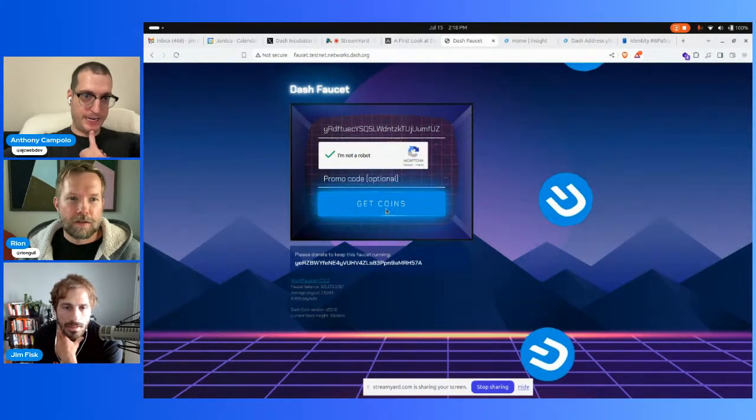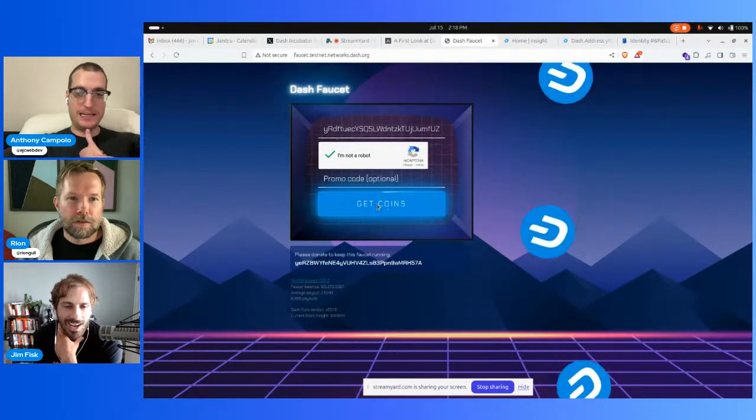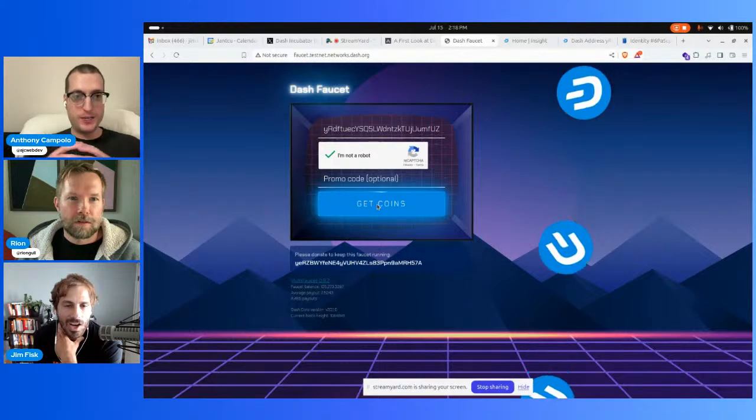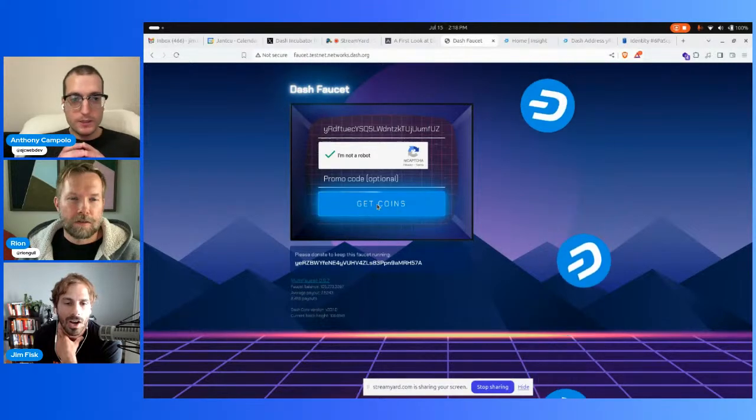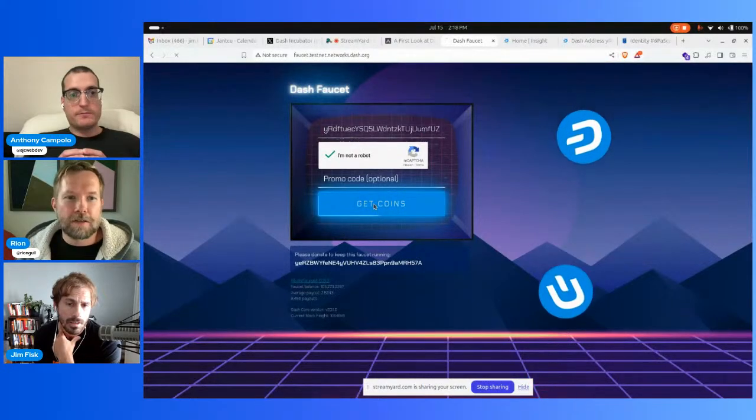And then it's going to tell you the same thing if it already gave you a message saying no more Dash for you, but that usually means that it gave you Dash. It's probably just not showing up in the block explorer. Okay. Should I click get coins now? Let's go ahead and get the coins and see what happens this time.